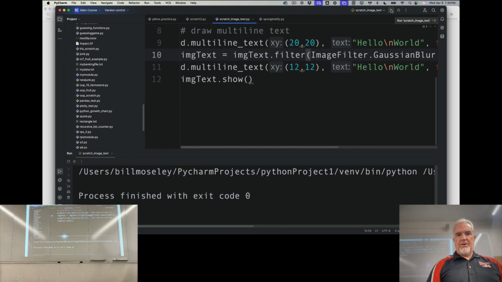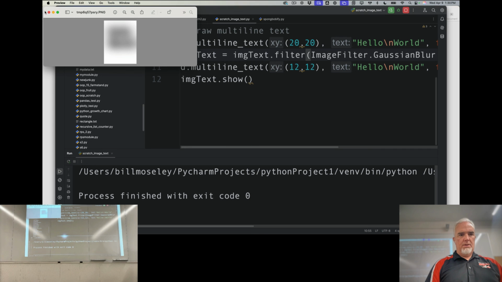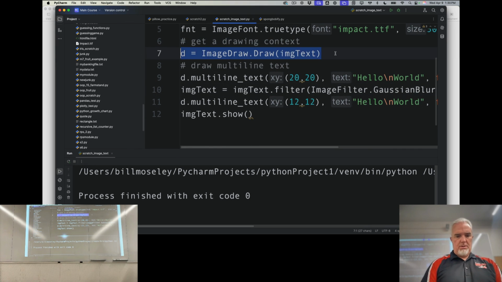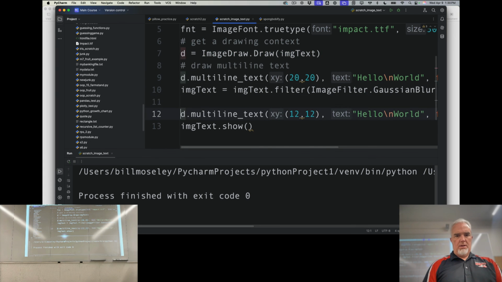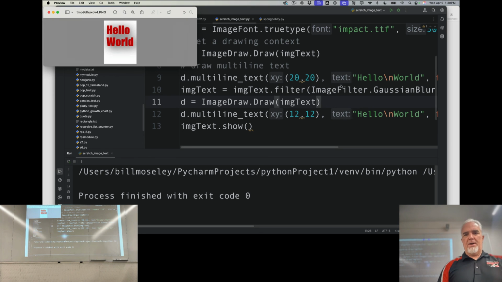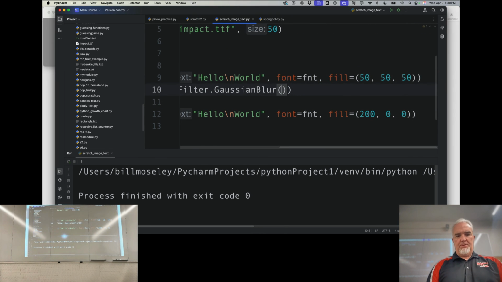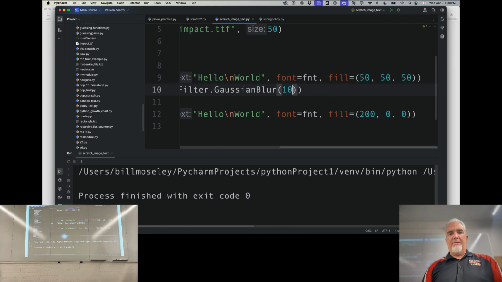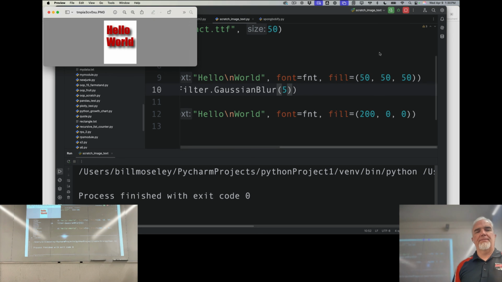Let's see if this works or if I need to do a new drawing context. That's what I thought. New drawing context. So there is my blurred shadow. Let's just do it a little bit less. So there's a nice blurry shadow behind there. That's exciting. So you can do all kinds of stuff if you use a little bit of creativity, right? There are some different things you can do with text.